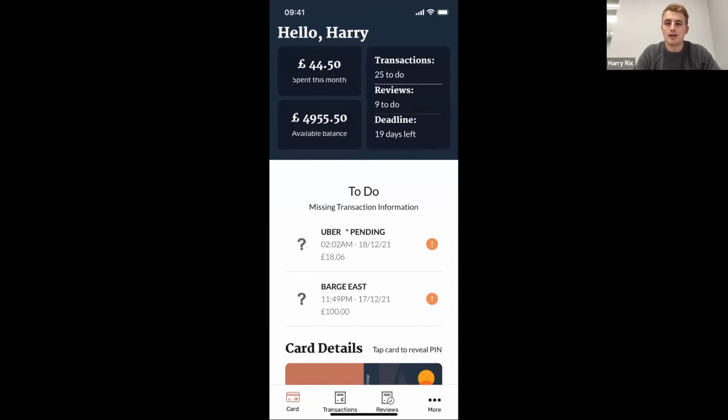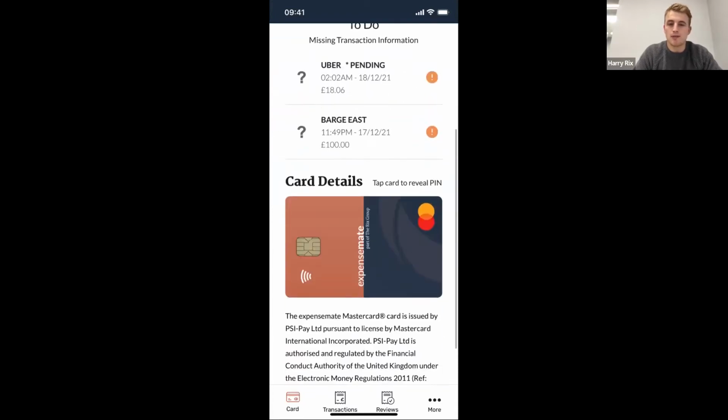So if I jump straight into the application, this is an app that is available on Android and iOS. So pretty much any operating system will work compatible with this system. Whenever you have an Expensemate card, which looks much like this picture, if you use that card at any point of sale terminal or to make any purchase, the data automatically integrates with this app and our desktop system.